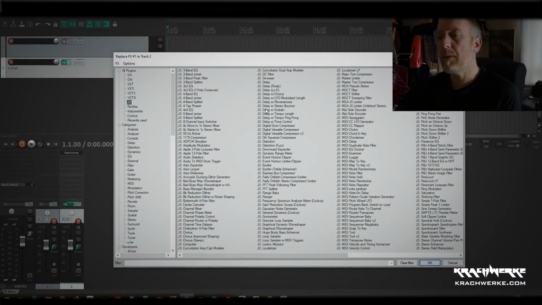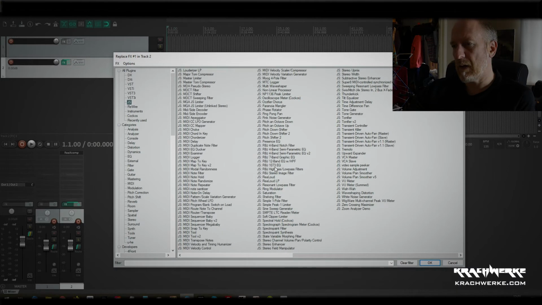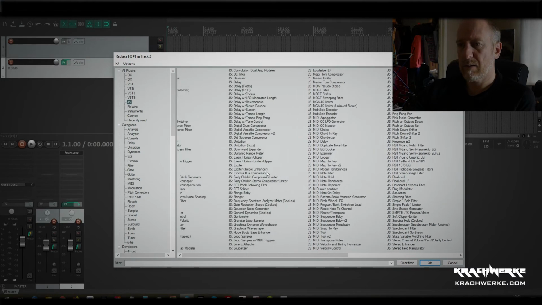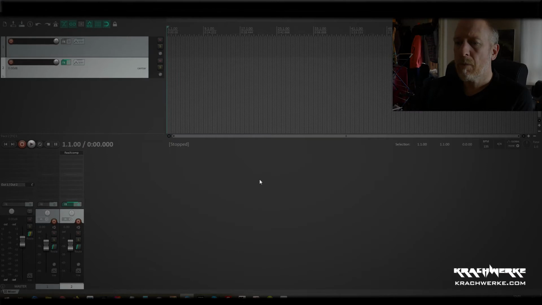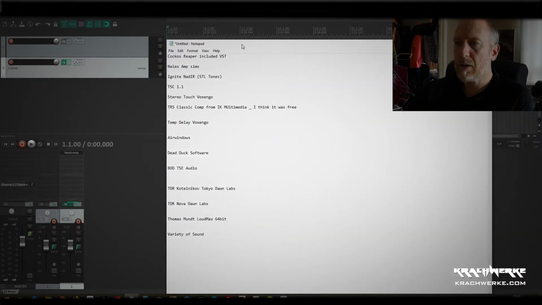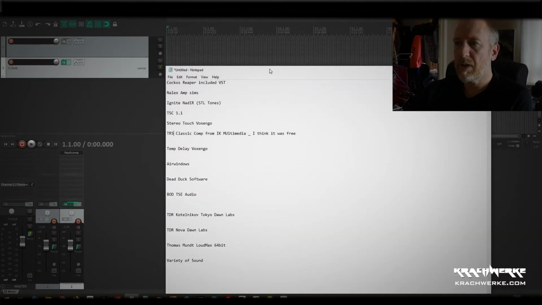Possibly at some point. Anyway, so there's tons of stuff here. I mean, really, you do not need any additional VSTs if you've got Reaper. You actually really don't, unless you're going into any sort of additional coloration, which is what we're going to go to next.